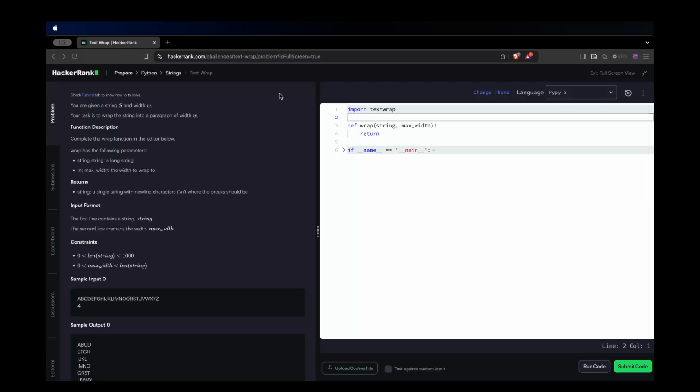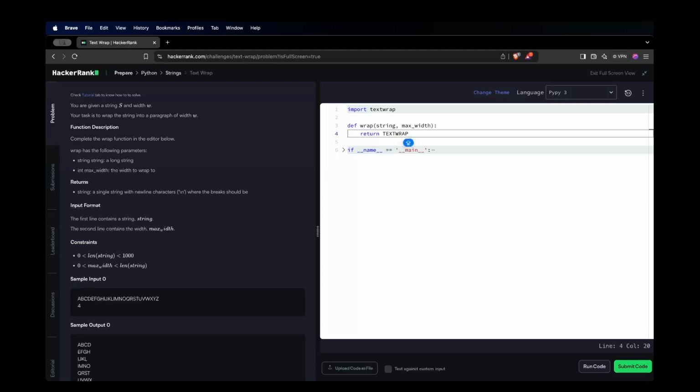So let's try this code using the fill function, and here they have already defined wrap. So we have to just give textwrap.fill, string, max width. So this is going to give us textwrap.fill, string, and this is max width.